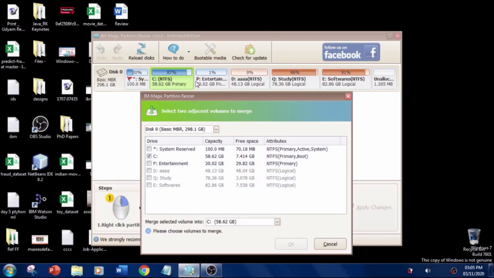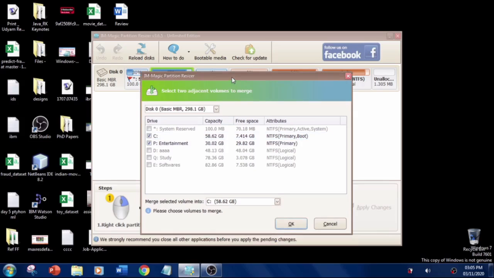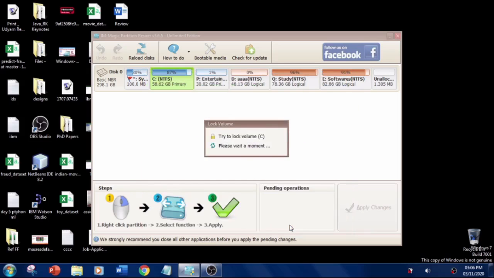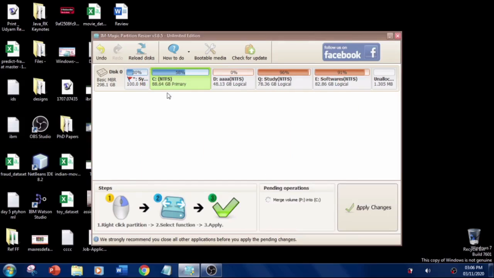This is why I said that you need to first of all check which drive comes after C drive. So I have selected entertainment here. With that 58 GB, this 30 GB will get added. Click OK. That's it. So we are going to perform the merge operation. Click OK, and even this happens in 30 seconds, no issues.